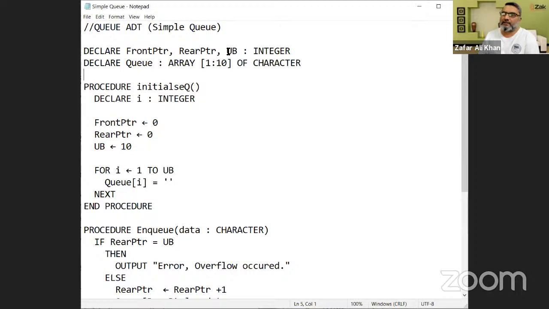If the rear pointer has reached upper bound, it means that we cannot add any more data and overflow occurs. So in this case as well, with the queues, we would have the same two errors possible. The one when we are not having any spaces or locations available to add more items to the queue. In that case, we say that this is overflow. And similarly, if we don't have any item in the queue and yet we are trying to remove it, or we are trying to dequeue it, in that case, we call it underflow.